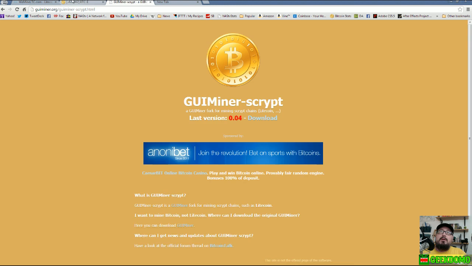XSplit is hogging my DirectX, and I think that's probably where this is coming from, because when I start the miner, it actually wants to take over the video card. It's really not a problem with mining. Unless you're streaming and mining at the same time, you're not going to have a problem like this. But let's just pretend I was actually mining.